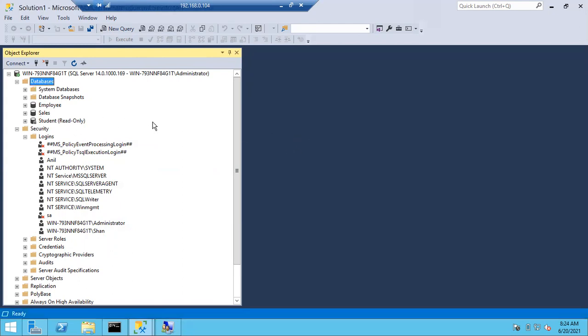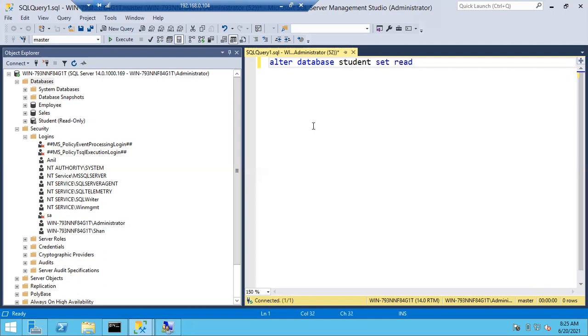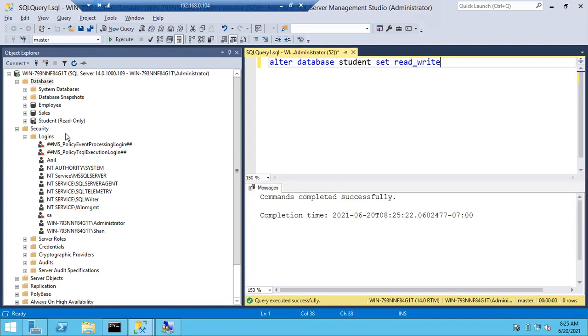I want to make the student database into read write as it is read only. Alter database, database name, set online. Online is different. Alter database student, set read_write. Very good. Okay, so right.